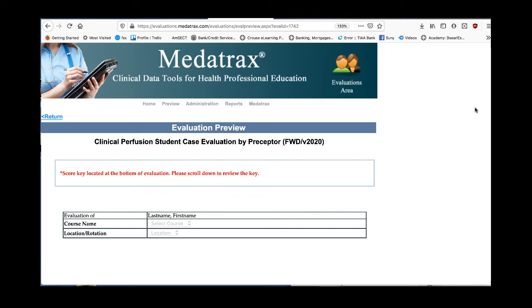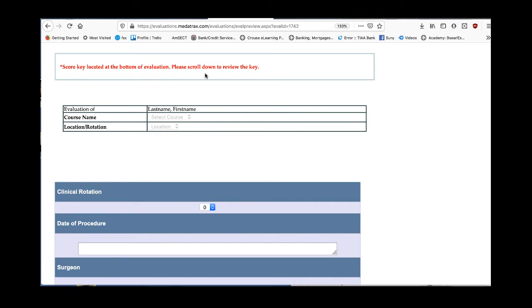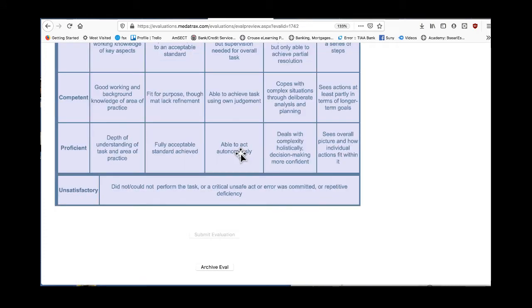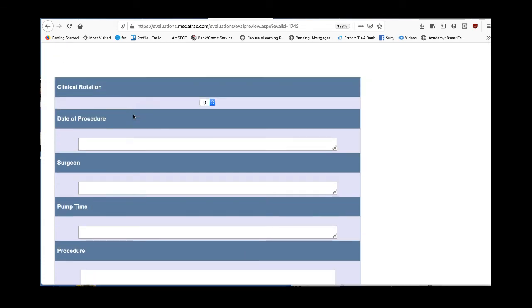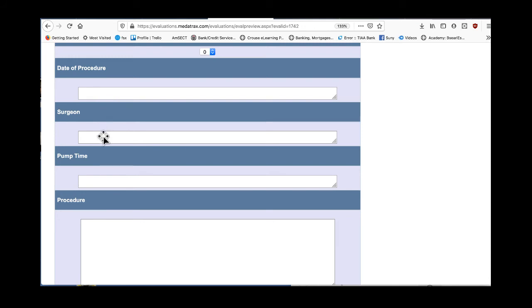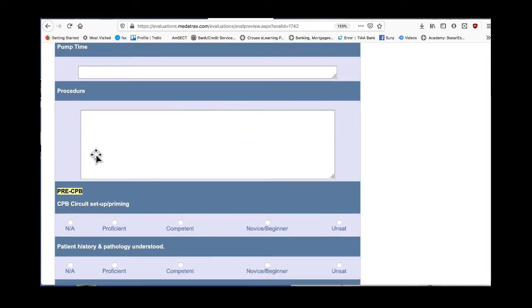Let's go ahead and take a look in Medatrax at the student case evaluation. Now the student will invite you to do a case evaluation. So you will get an email which will take you to a link into the Medatrax. You'll sign in and you will have an evaluation that is waiting for you. Now here's how it will look. You'll see the score key located at the bottom of the evaluation. So again, if you go all the way down, this gives us the guidelines for assignment of the assessment levels that we're going to give. The student will fill out all of this. This will come to you pre-filled with the date of the procedure, the surgeon, pump time, and they'll also provide you with some text that will bring to mind the procedure that you were the preceptor with them on.